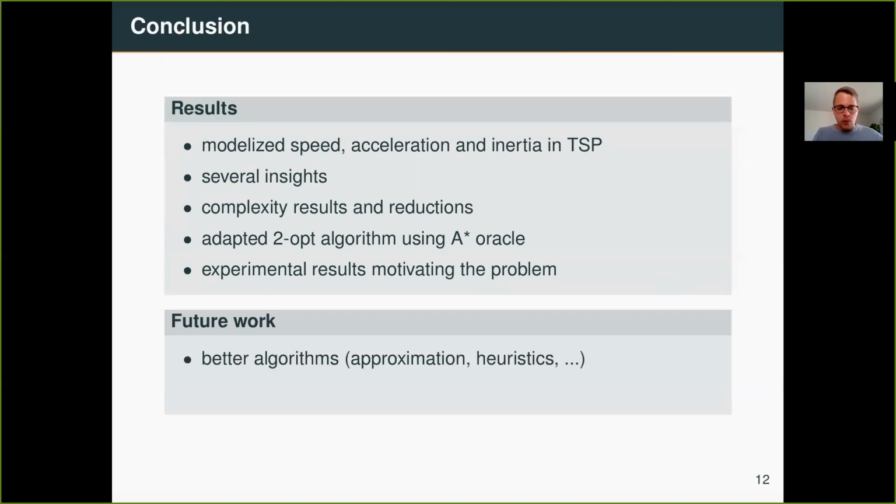As future work, you might want to try to find better algorithms, so approximation algorithms, or maybe show that the problem cannot be approximated, something like this, or some heuristics. And you might want to try to attack the NP-hardness proof when visiting speed is not set to 0, because our proof does depend on this visiting speed being 0.